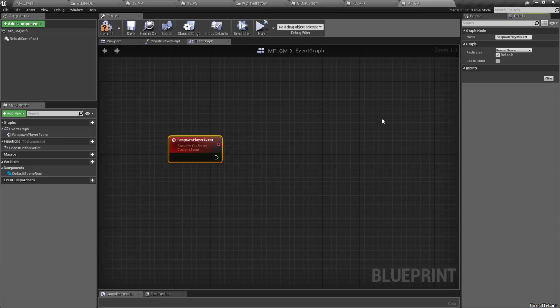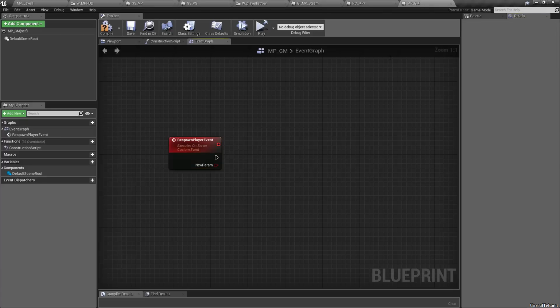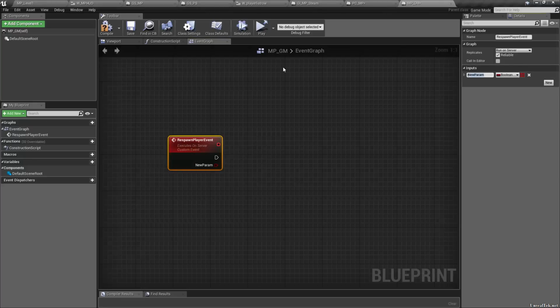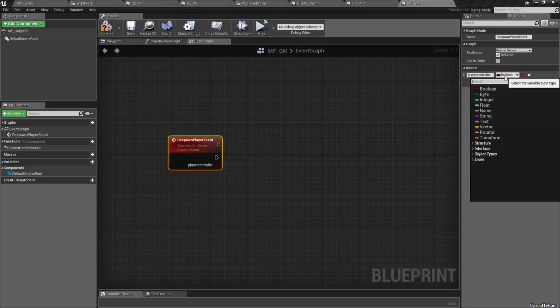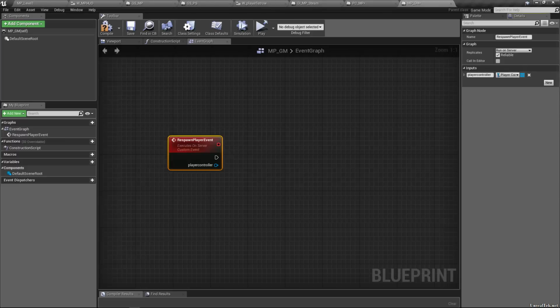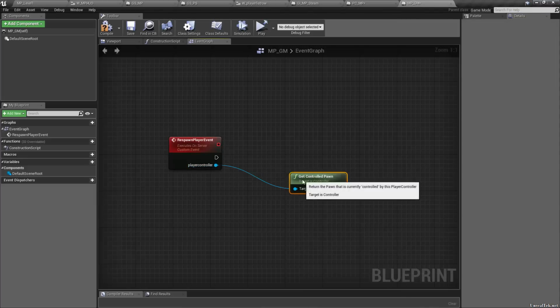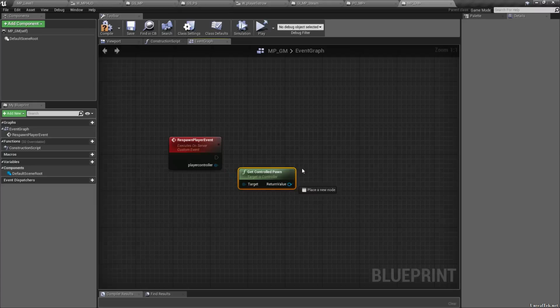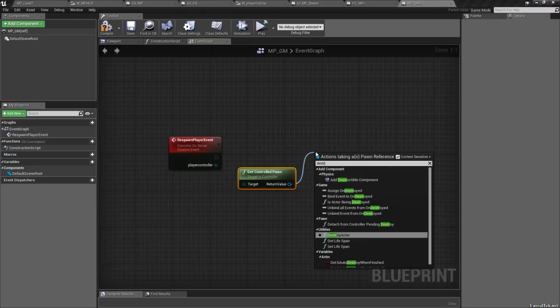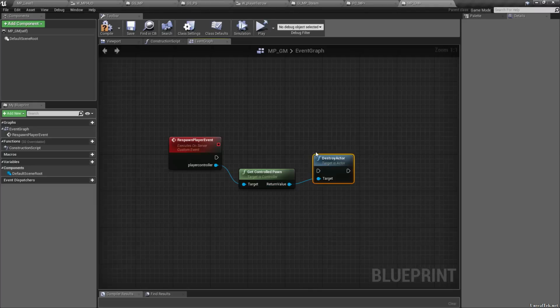And we need to take an input of type player controller, which will be of the type player controller with a reference. So we drag off here and we get controlled pawn. So which pawn is being controlled, and we destroy it. Destroy actor. Since we're respawning.